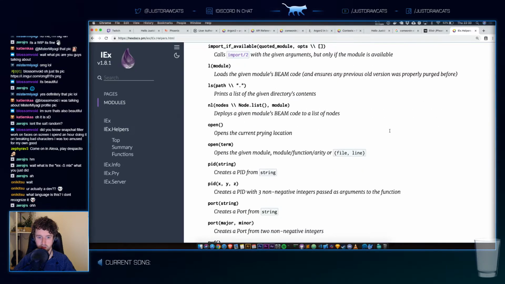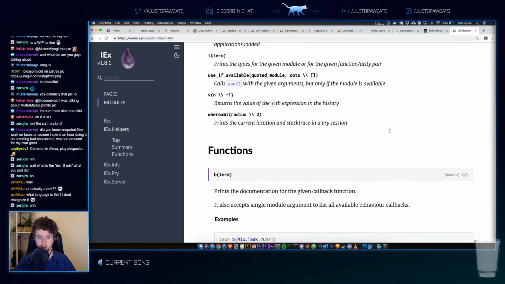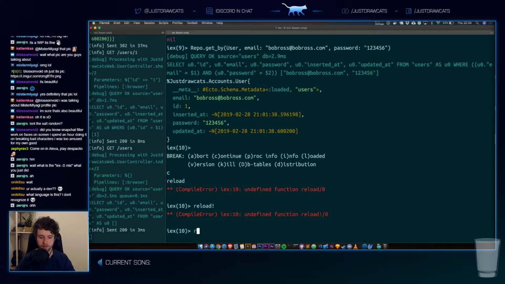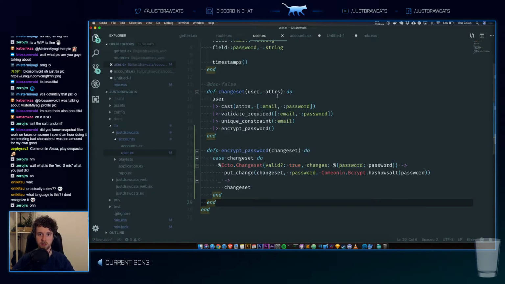Can I reload or something? Please? Alright, let's first see if this works. What if I just reload user? Should be good enough. Redefining module, currently... Beautiful. Okay, reloaded the user module. Perfect. That's exactly what we wanted.